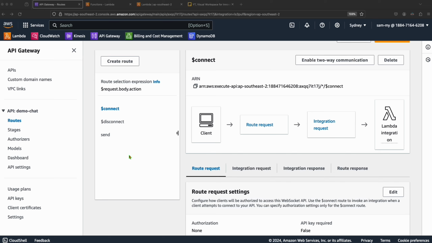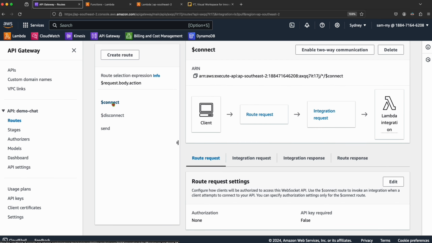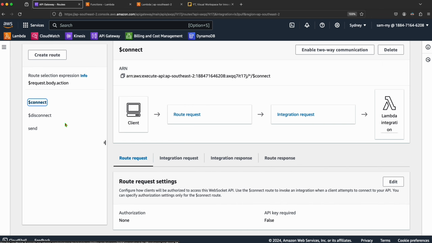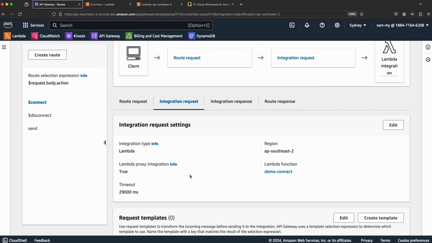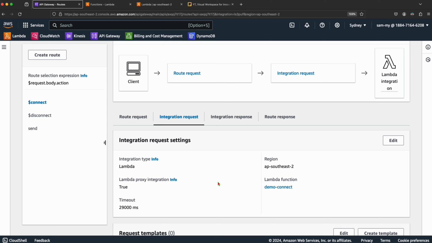As you see, now we have 3 routes, not like a usual REST API. WebSocket has routes compared to resources in a REST API. Furthermore, you can add new routes over here and update the existing route over here. For example, if you click on connect, you can update the integration request over here. So currently it's pointing to demo connect. Right. So what we're going to do now, we will try to finish the connect workflow.